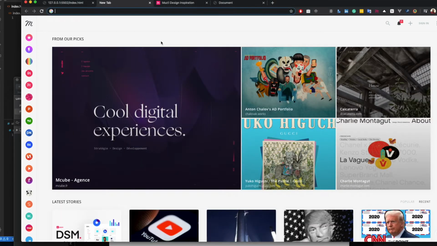This is where it was inspired from. Mozilla's Chrome extension. Muzli is a creation of best design inspiration by InVision, and they've got a very nice Chrome extension.